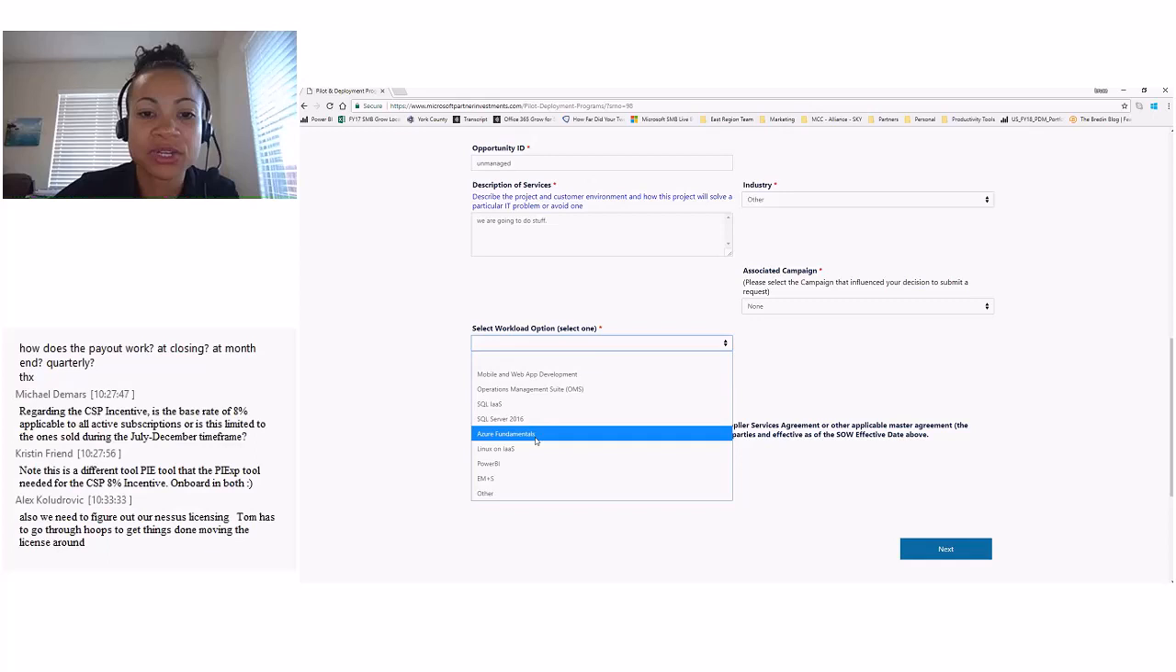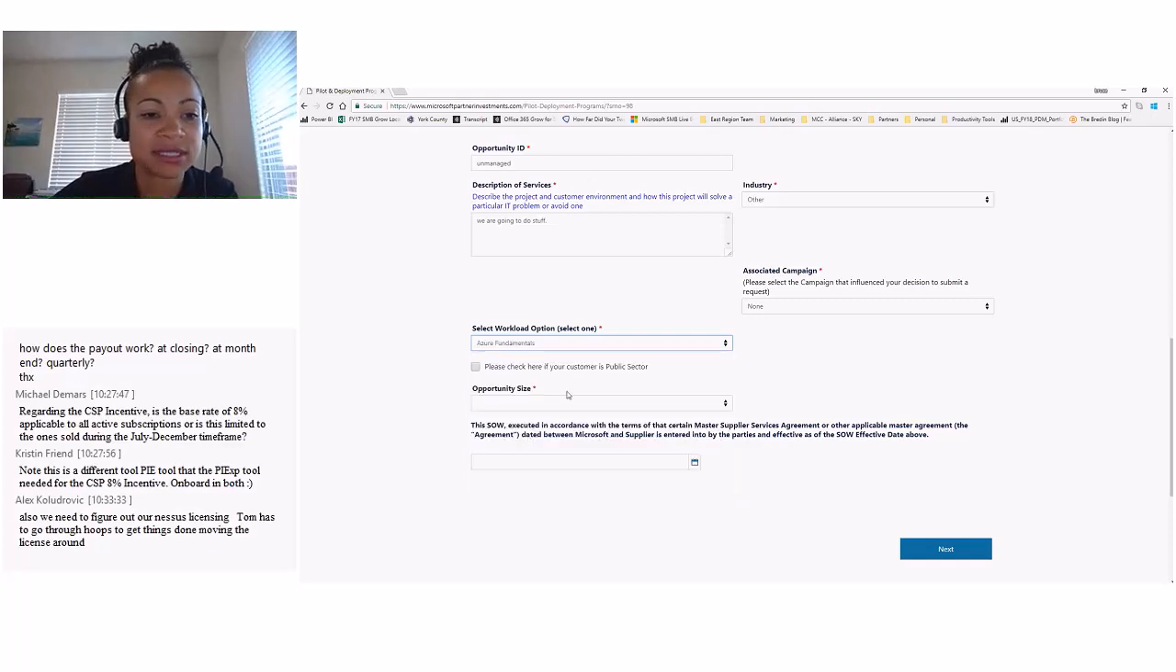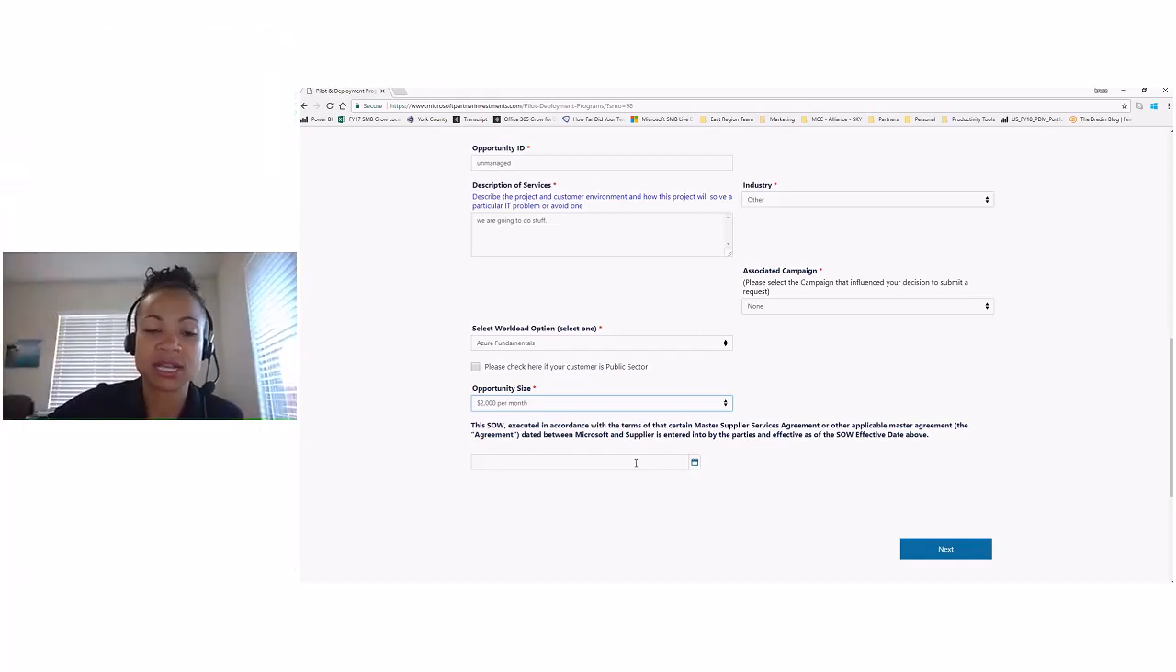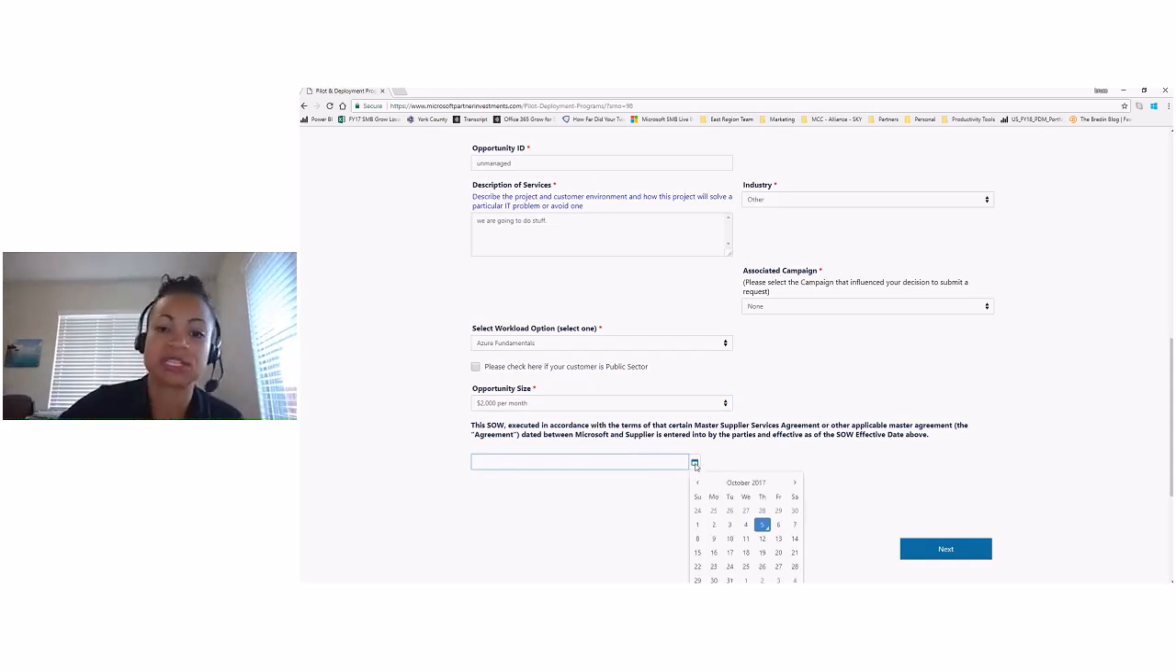Select your workload. So is this going to be Azure, SQL, Power BI, EMS, etc.? Just put the one that's the best fit. Perfect. Opportunity size, if it's the $1,000 a month or $2,000 a month. So remember, the $1,000 a month is the $1,500 payout. The $2,000 a month is the $3,000 payout. And if it's a SQL on-prem non-SPLA opportunity, then you would just think of that as $12,000 for the year or $24,000 for the year to get you in there.